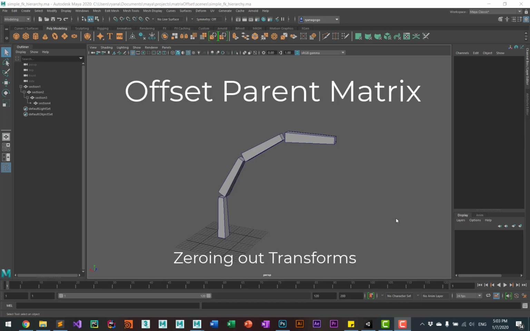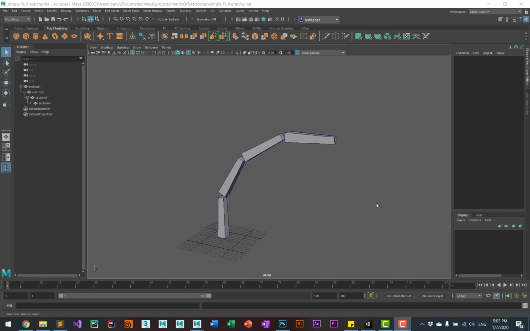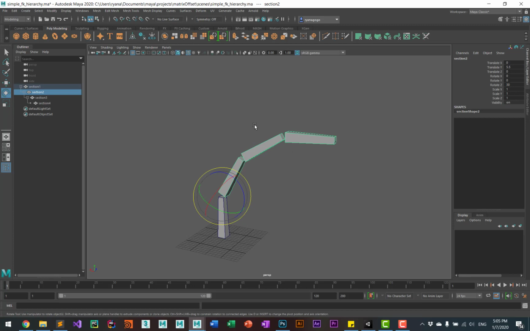Okay, so we're going to be figuring out how to zero out the transforms using the offset parent matrix. So we have this nice little hierarchy system. In the outliner, you can see it's just four objects. And the thing is, we want this to be able to be the default position for everything. Right now it's not. As you can see, everything has values.